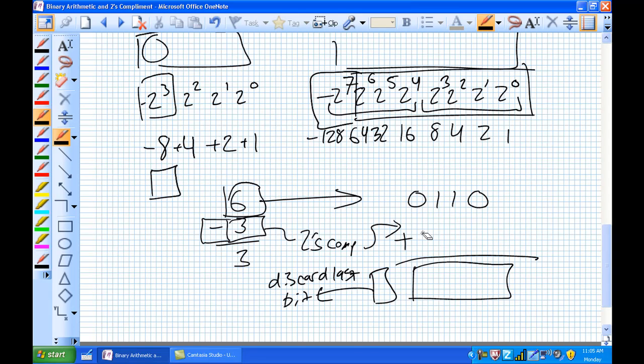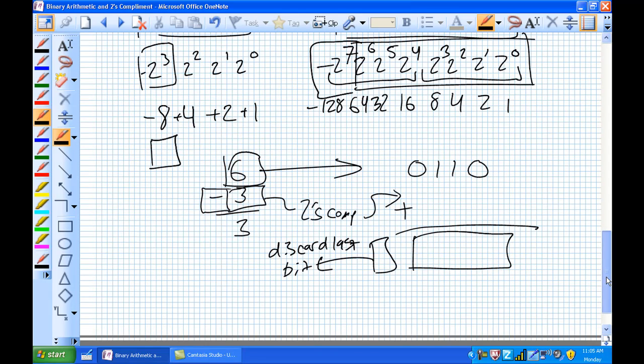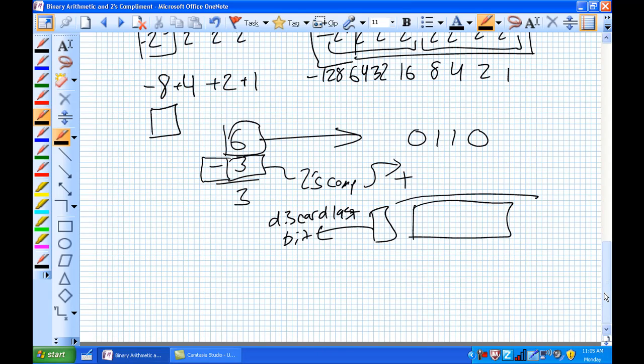Okay, so how do we get the 2's complement representation of a number? First off, and this is steps, and I'm going to ask you to do this on exams, quizzes, and labs. So write this down. So how do you get the 2's complement of a number?